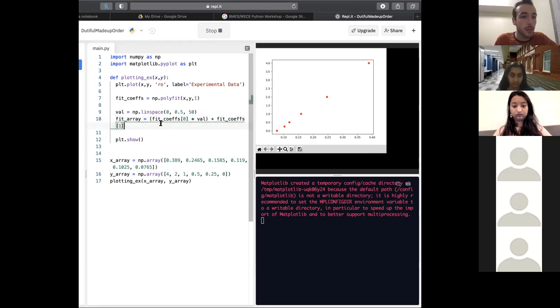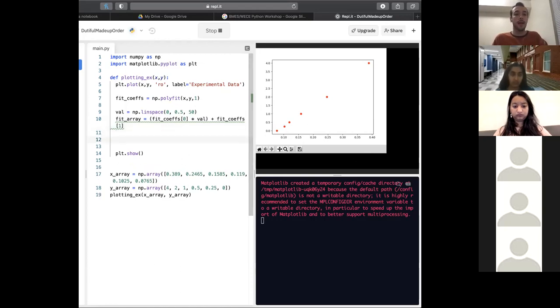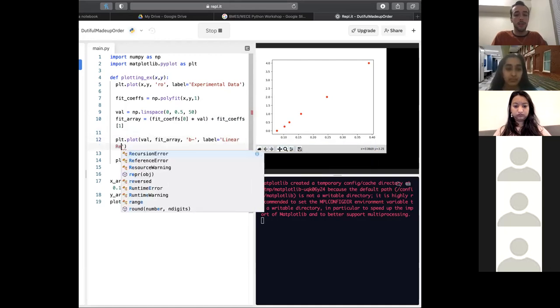And so then that will be like the Y array to plot. And so then we have to plot this first, actually. Let's say plt.plot val fit array. Let's make it a blue line, and let's label it linear regression.